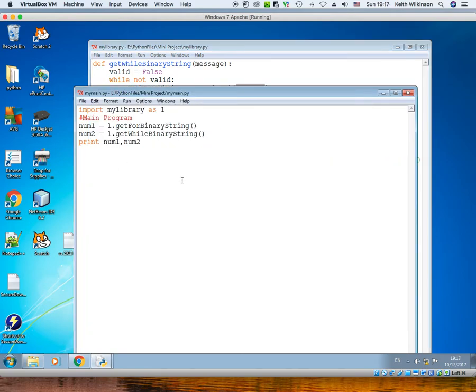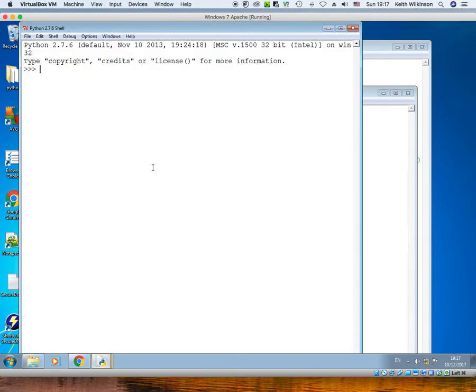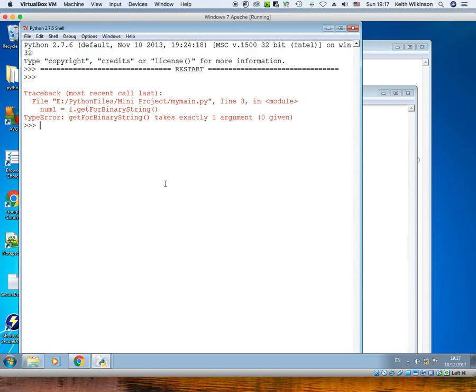I'm going to run my main program. Now I'm going to get an error. And hopefully solving the error is going to make you understand what we've just done. So if I press F5, there we go. It says get for binary string. So it hasn't said get one because it never got that far. Takes exactly one argument, none given.